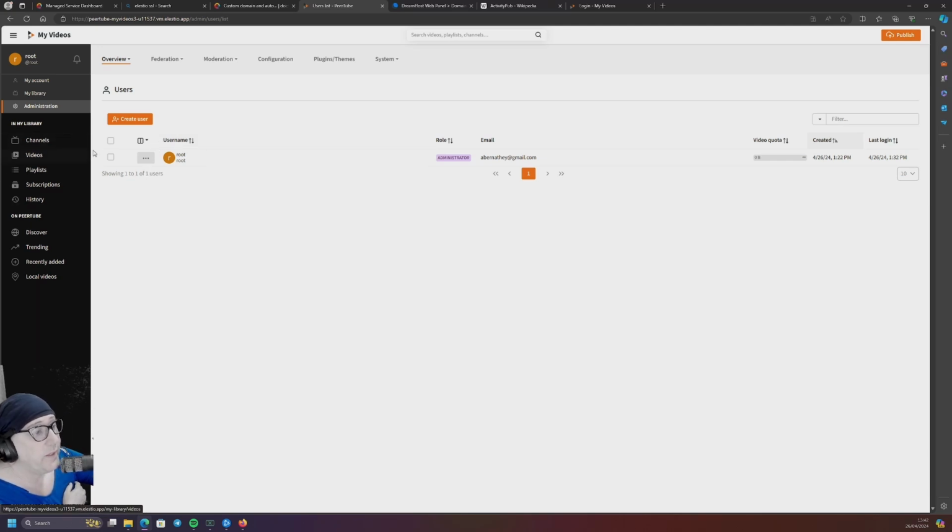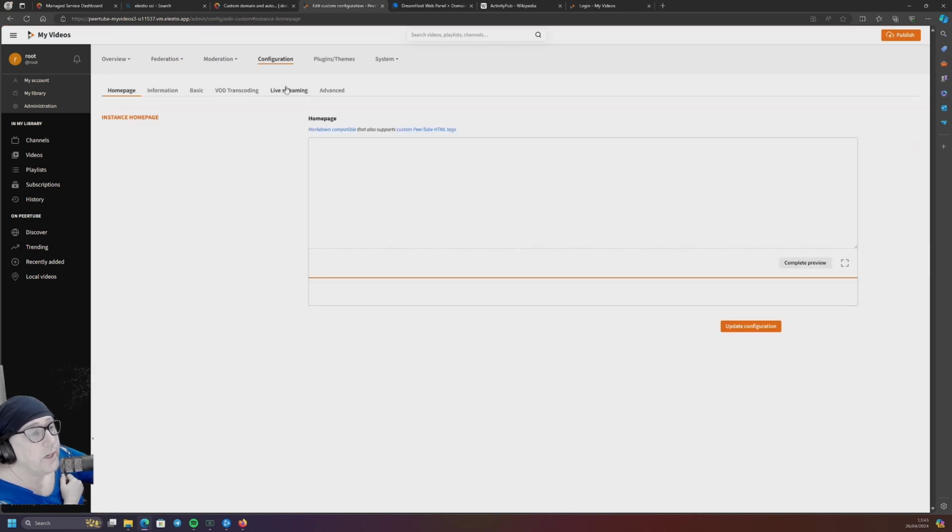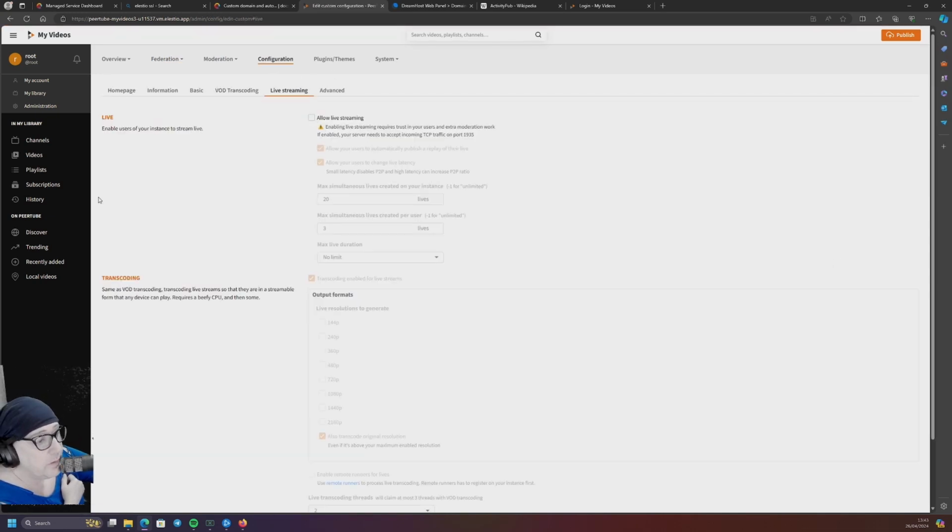You have everything here. You can follow people. Personally, I don't. I do everything off of Mastodon, but you can do your moderation here. You can change the configuration. You can do live streaming. Yeah, so there you go.